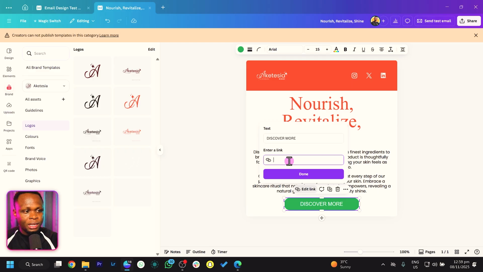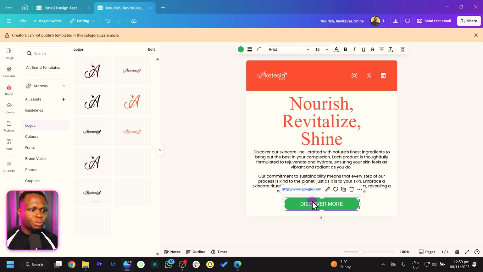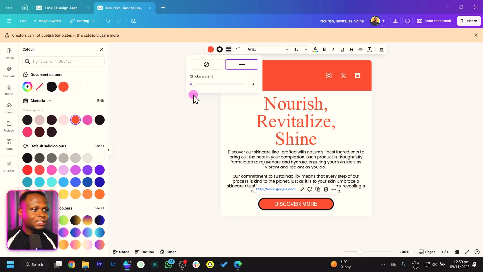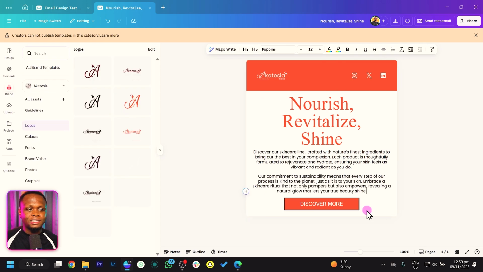So I just add a dummy link. So I can say www.google.com. But if you have a product or something you want to promote, the link should be there. And we're just going to change the color of this button. So we use the same orange, or we can use another color if you are working with a set of colors, but I'll just stick with it here and I would add a stroke around it and just keep it to maybe 2. Then we can click on the corner rounding. I don't want any sort of corner round. I just want it straight like that. So this is what we have at the moment.